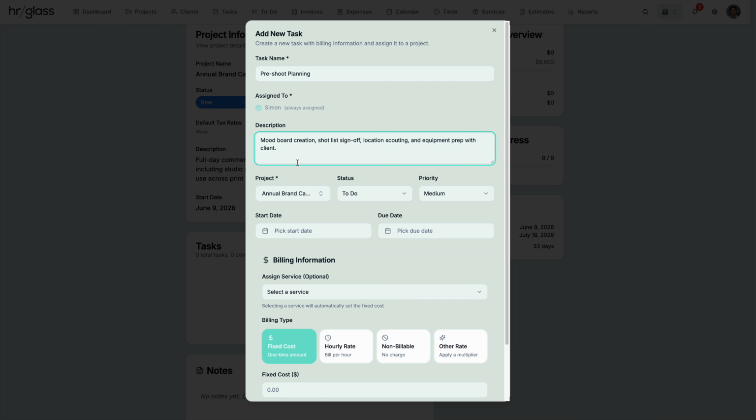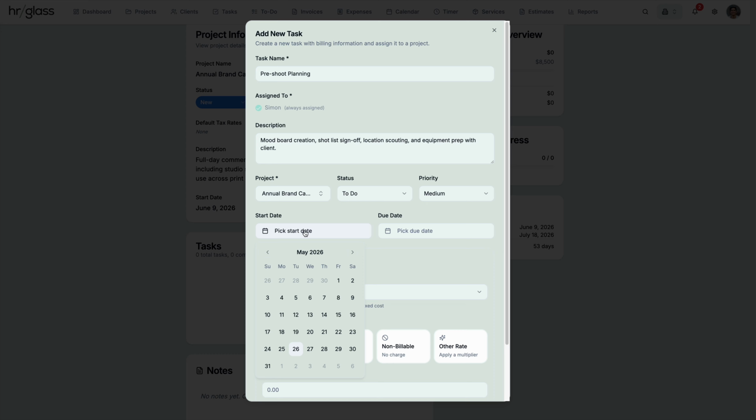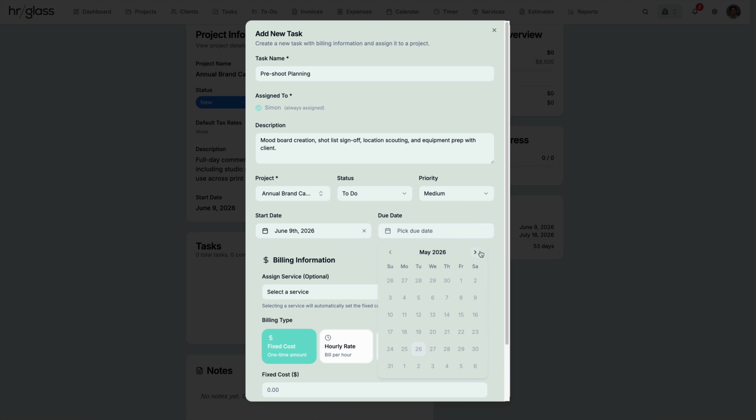Enter the description. Since we are on the project's details page, that project is already pre-populated. Change the status. Change the priority. Pick a start date for this task. Pick a due date for the task.